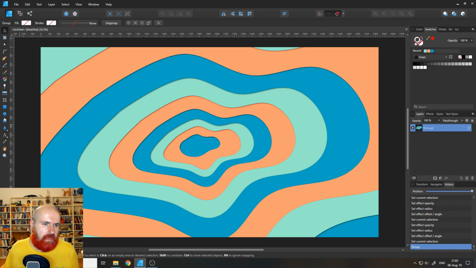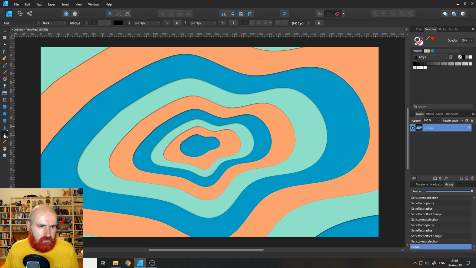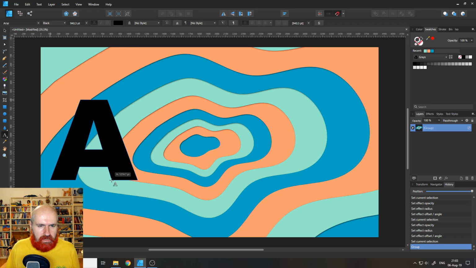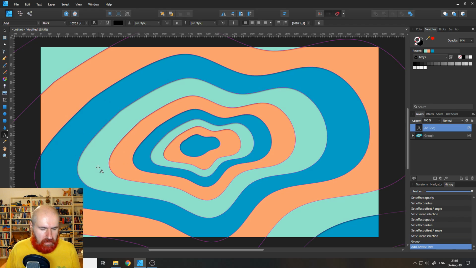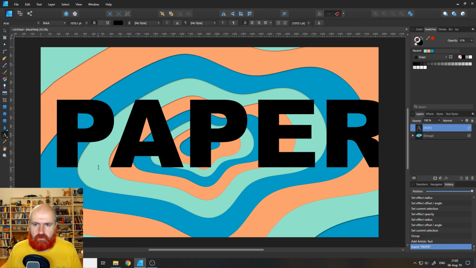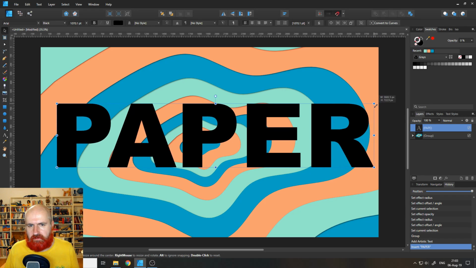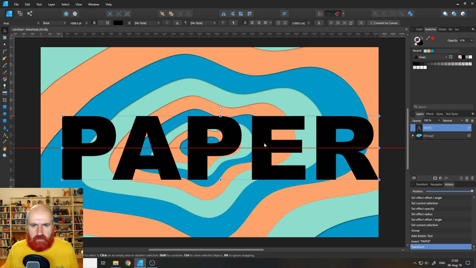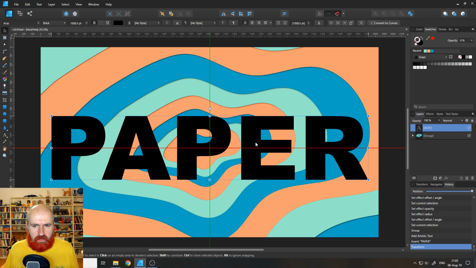windows here, basically. And what I'm going to do is I'm going to use my artistic text tool, like the normal text tool, basically. And I will drag it out to a size that I want to use. And I will write paper. You can, of course, write whatever you want. Let's resize that a little bit, move it into the middle of our picture, like this.